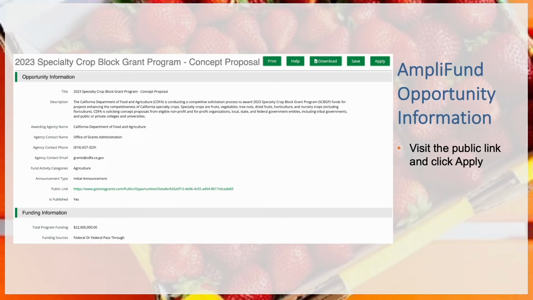The public link will bring you to the Opportunity Details page. You will need to visit this page to start an application, and you will also create your user account from here. On this page, click the Apply button to begin that process. You may also start additional applications by revisiting this page if your organization wishes to submit more than one application to the 2023 SCBGP solicitation.